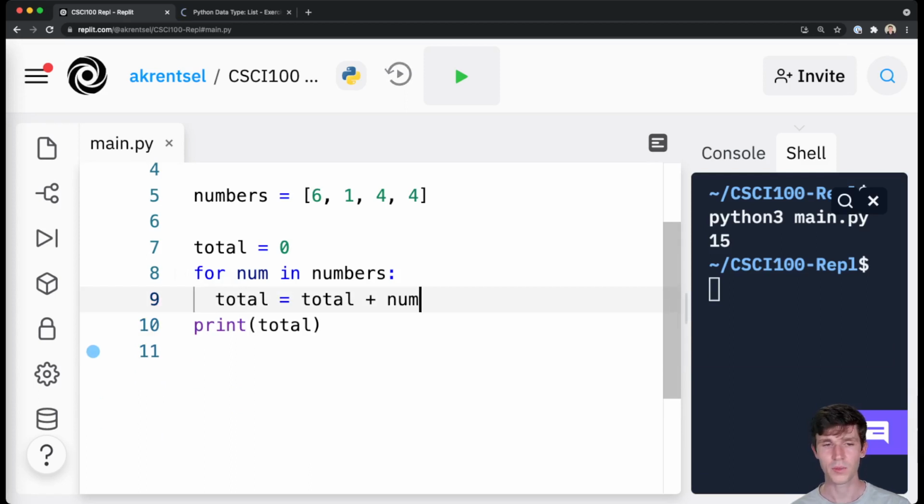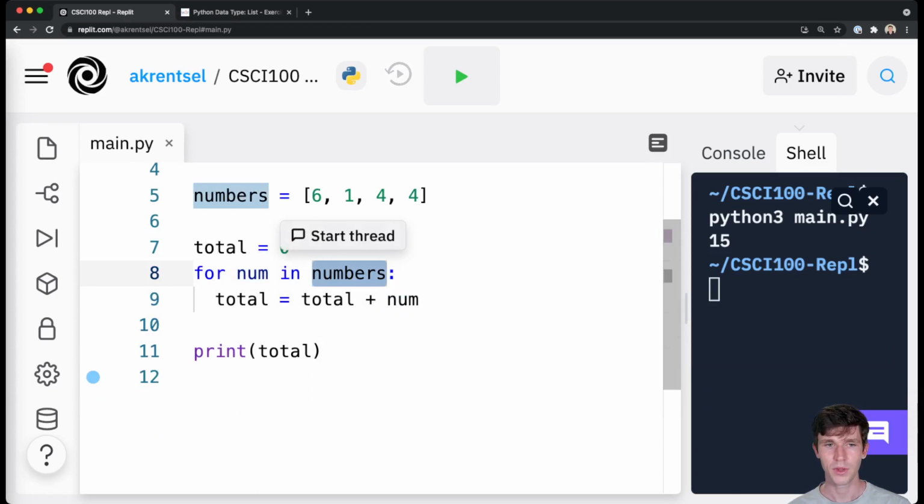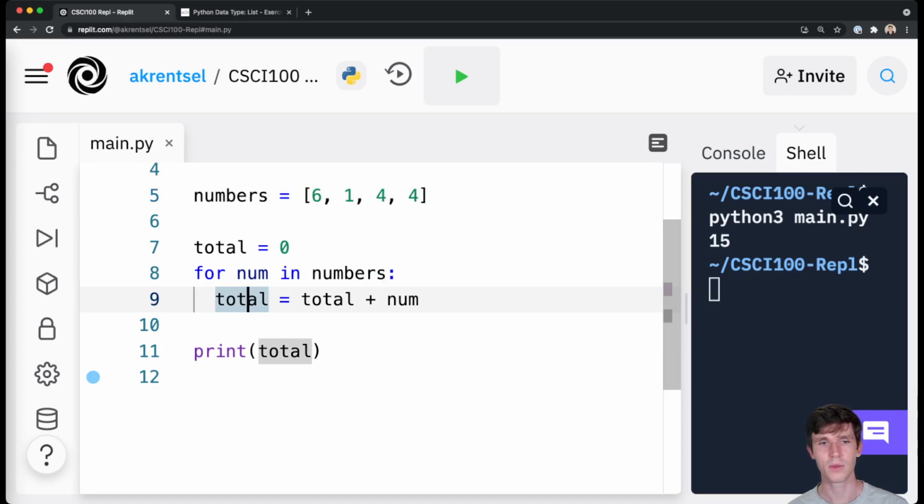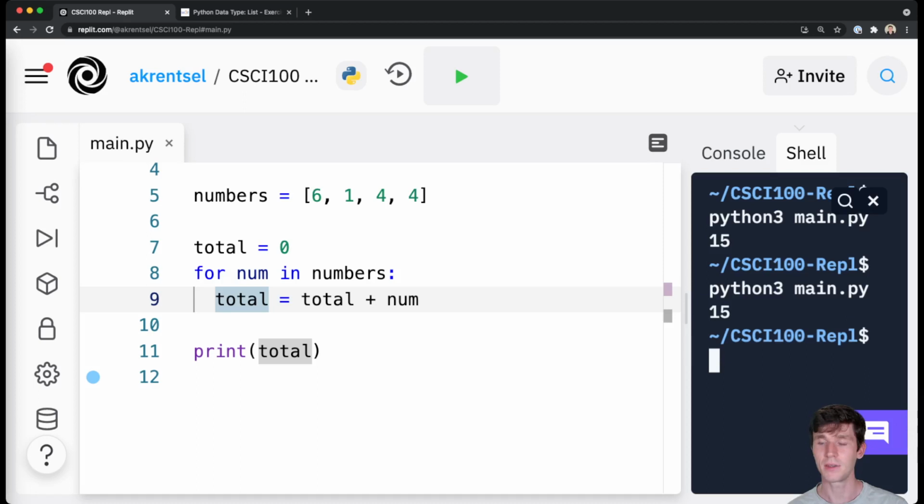And remember these for loops, how they work. For blah in blah, this is the variable name that you can use that will be assigned each item in this sequence. Numbers is a list, which is a type of sequence. And so each iteration of our loop will run with this variable set equal to one of the numbers in here. So first 6, then 1, then 4, then 4 again. So for num in numbers, we get total equals total plus num. And if we run this here, we get 15, just as we expected.